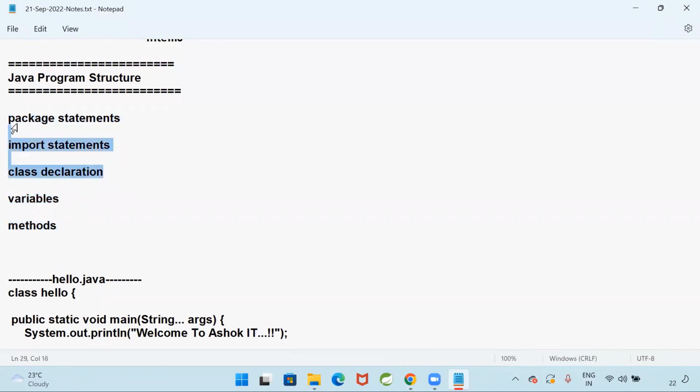The first three statements' order should be the same, then variables and methods can be interchanged. One variable, after that a method, after that one variable, after that a method, you can write like that. But generally people first write the variables, and after the variables they write the methods. Can I write any number of variables and any number of methods in a class? Yes, we can write any number of variables and any number of methods inside a class.